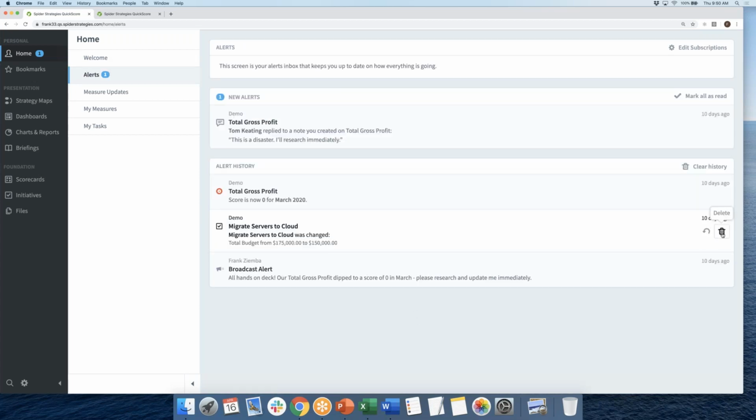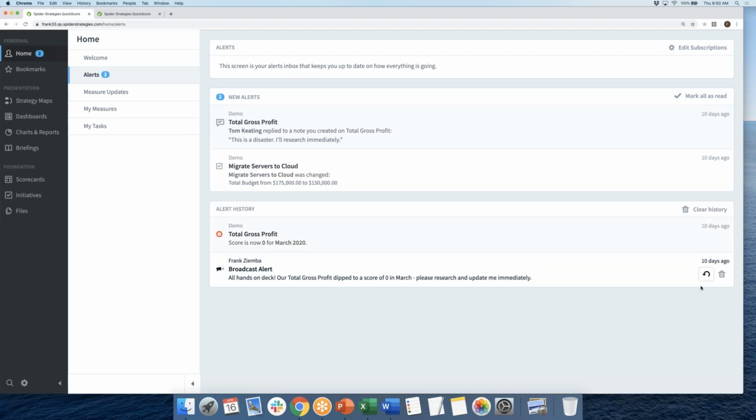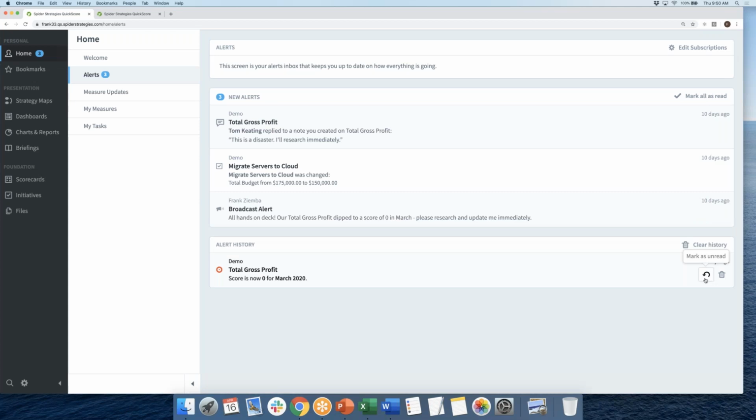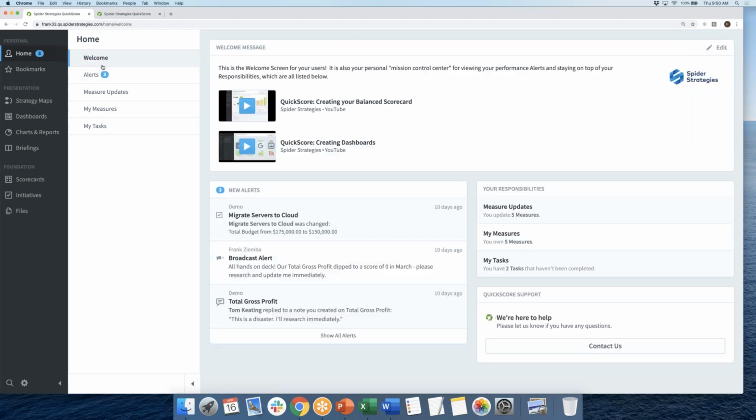If it's something you never want to see again, you can click Delete. I like keeping it around because I like having it for webinars such as these. If I want to bring that alert back onto my home panel, I would click the Mark as Unread option. You just check that box. Let me click this other one, Broadcast Alert, and bring that one back. If I go back and click Home, then click Welcome underneath the home panel, you'll see those alerts have cascaded back onto this section.